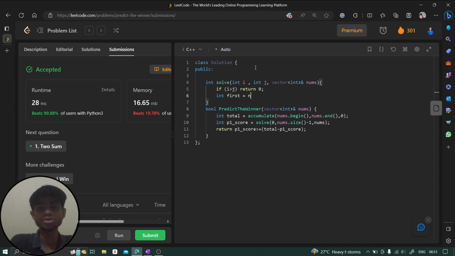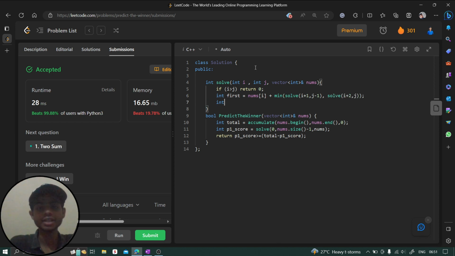So if you are taking the first element, you have to say nums of i plus minimum of, you're going to call this function sol(i plus 1, j minus 1), because let's say the second player, p2, has chosen the last element. But if p2 also chooses the first element, you have to say i plus 2, and j will remain the same.